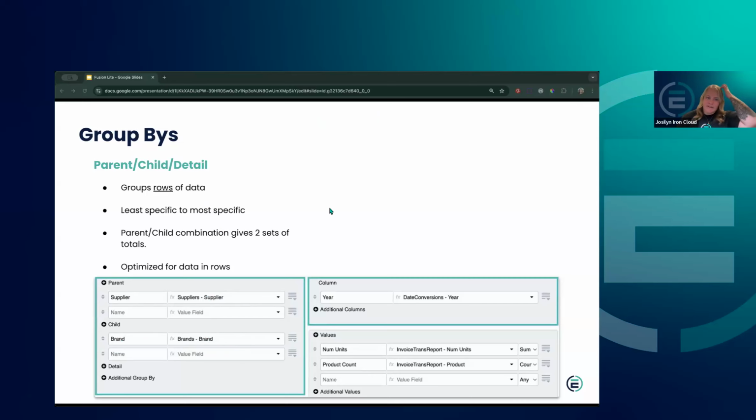The nice thing about these parent, child, and detail is that they give you multiple sets of totals. So when we look at our values here in a minute, for each group by that you have, you're going to get a different set of totals. So I'll get a total of my values that I have selected for my supplier and also for my brand. So I get kind of a breakout of how those are coming together.